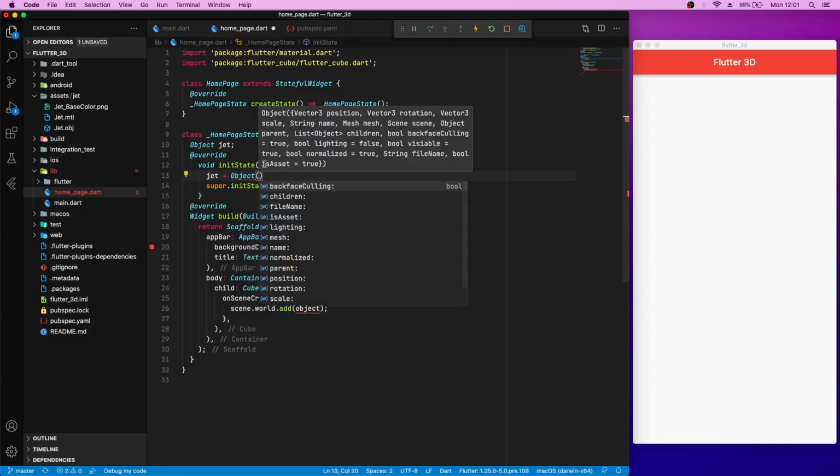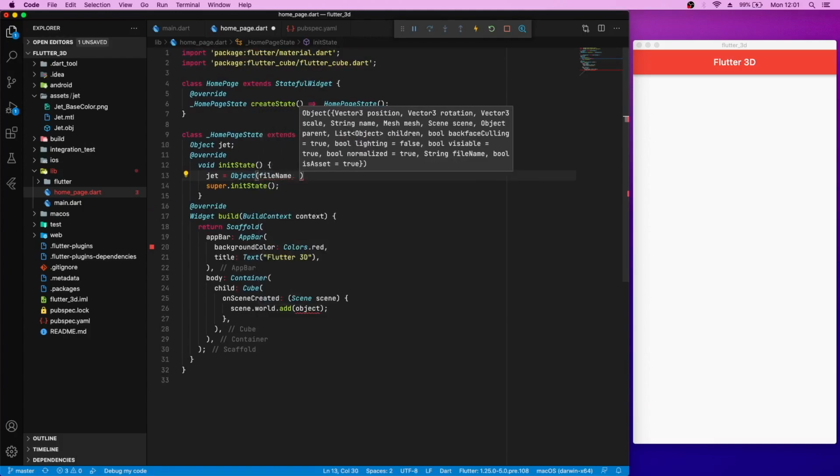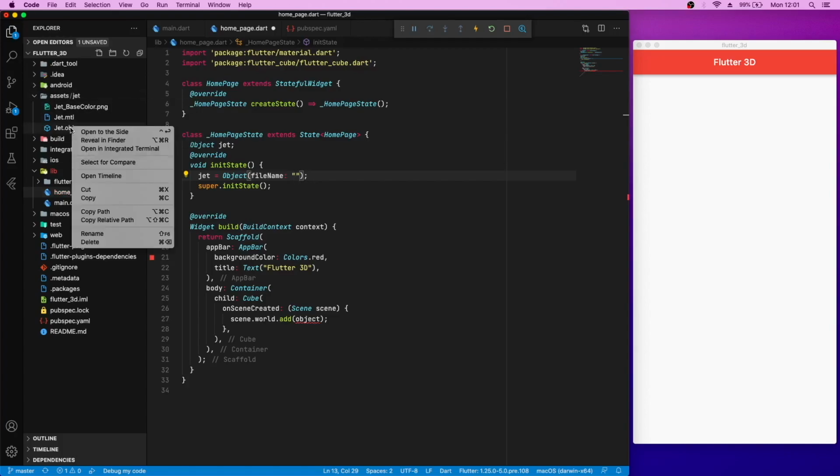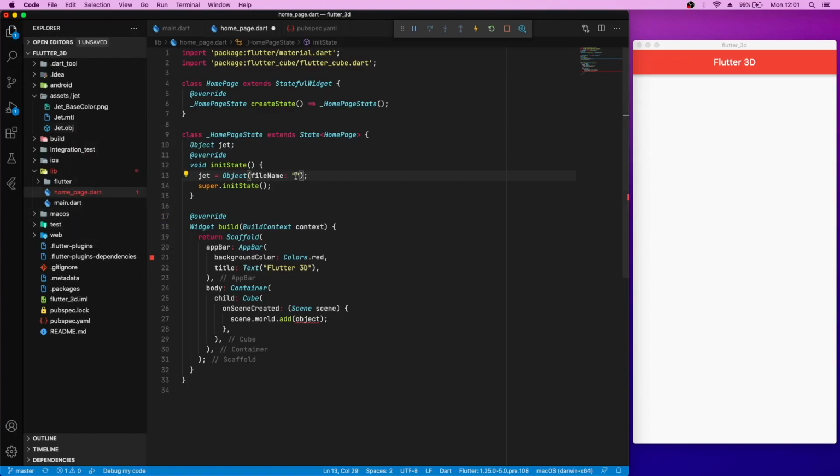and Object has a few different arguments, but the one we will be using is fileName. The fileName takes a string value, so the string will be the file path of our object. So let's go to the folder here. Within the folder we downloaded, we have the .obj file. So we need the path of this .obj file. So let's copy the path and paste it here. Even though we just copied the path of this .obj file, we will be needing all these three files. So let's give this to the world, add the jet object into this world.